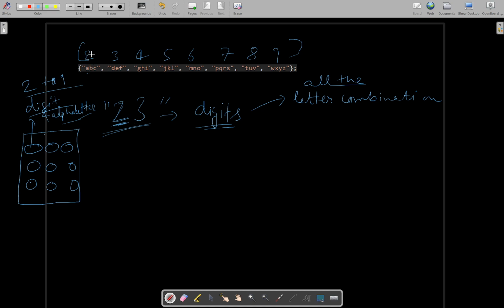So here, for digit 2, these letters are mapped to 2. When you press 2, you can have one of them. You can have A, you can have B, you can have C, and depending upon your selection, again there will be choices. Now the next digit is 3. Let me quickly change the color. The next digit is 3, and 3 again has 3 choices. It is D, E, and F.